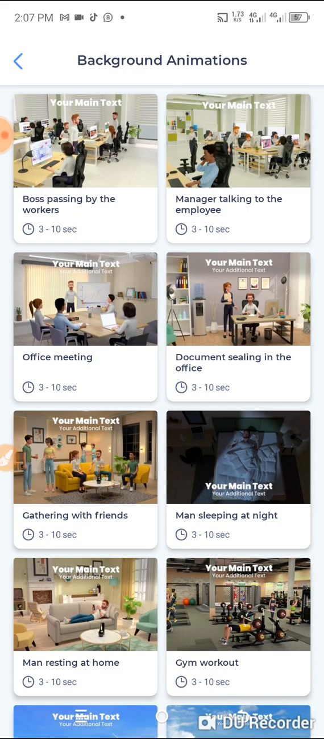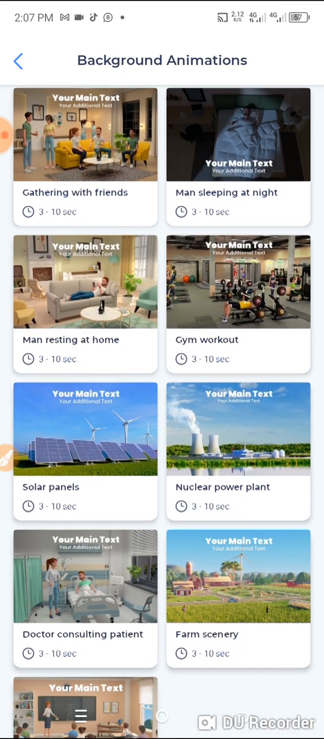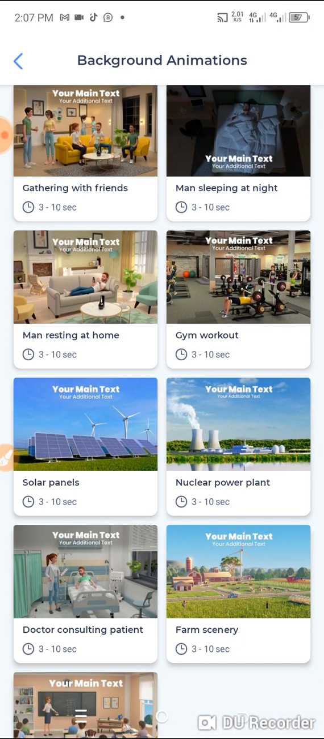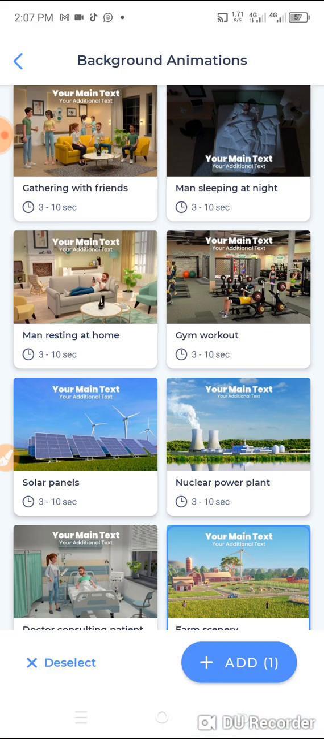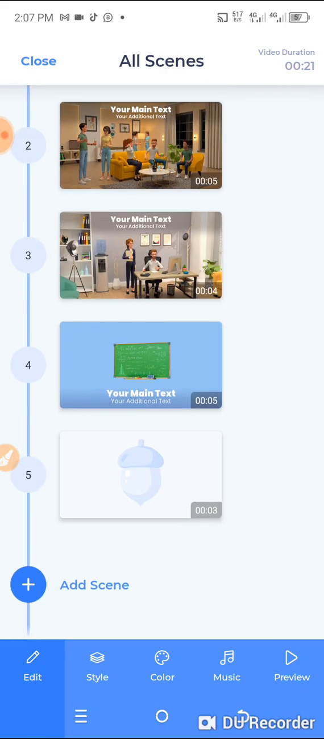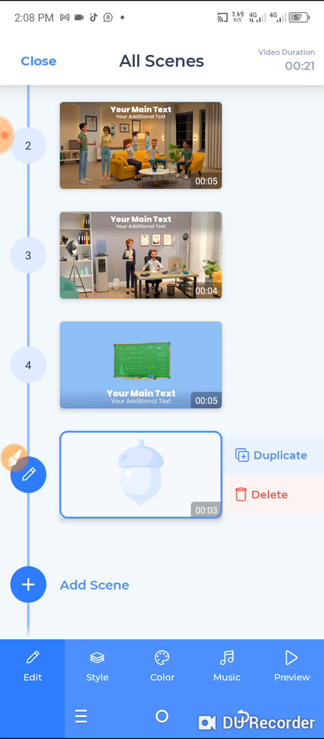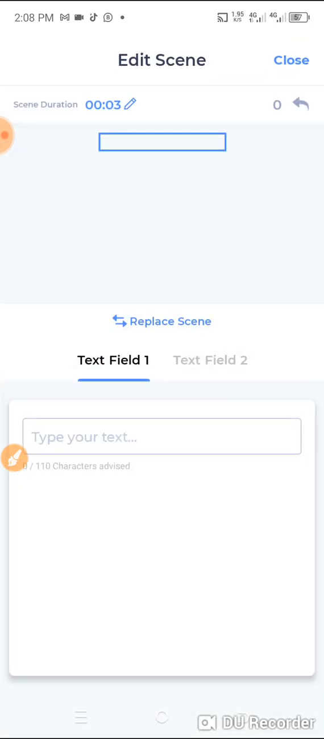So then I'll be selecting a scene from here. Let me use this. This looks like a farm settlement. Add. Let me click on add. Now to edit this scene, you click on this sign. Click on it again. Now it has brought you to where you type your text.